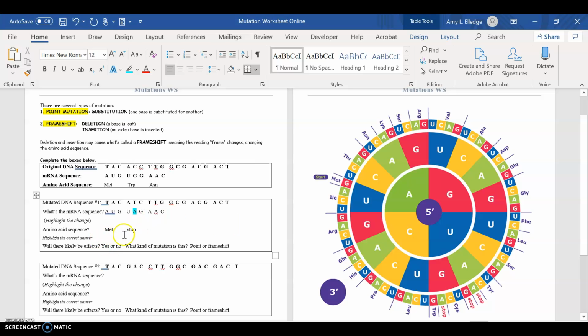But now if we have different amino acids, and let me go get my AAC for you, which is going to be the same as this one, is going to be ASN, right? So looking at just this part that we did, is there likely to be an effect? Is this going to be the same protein as this one? Well, no, because you don't have the same amino acids. So of course, there is going to be an effect.